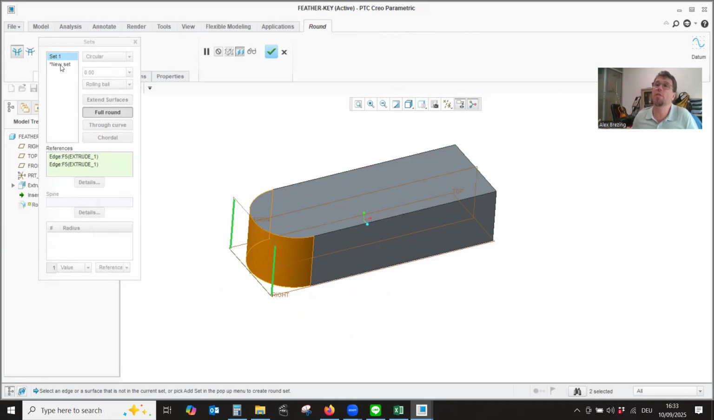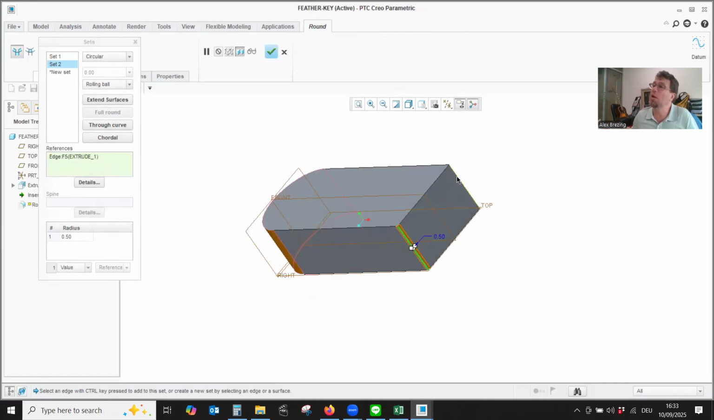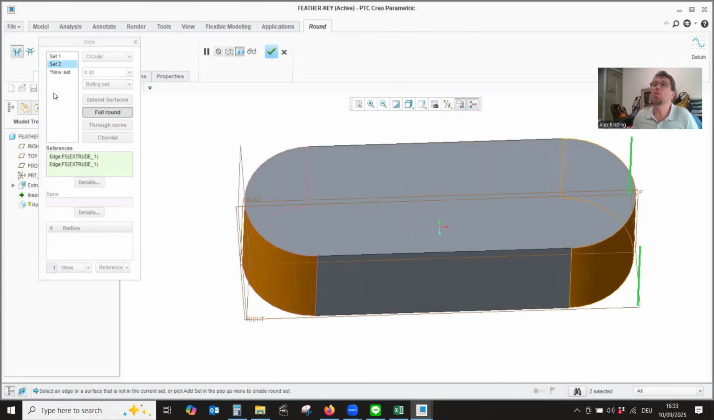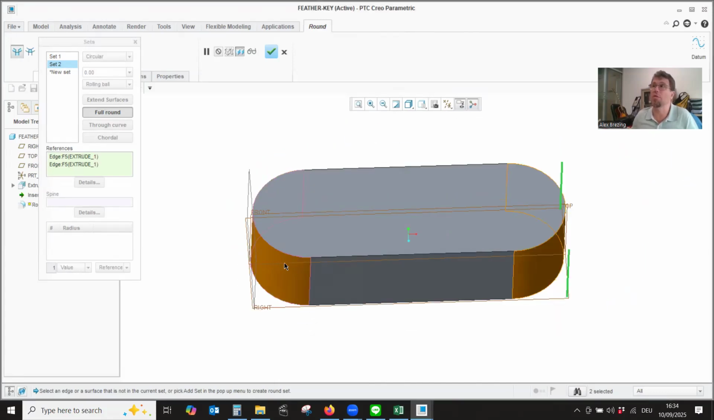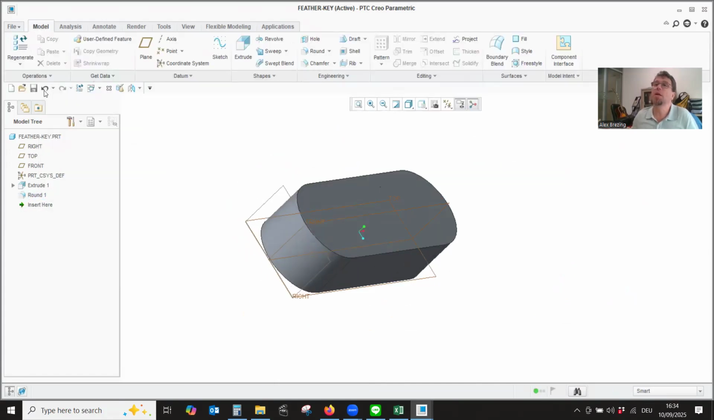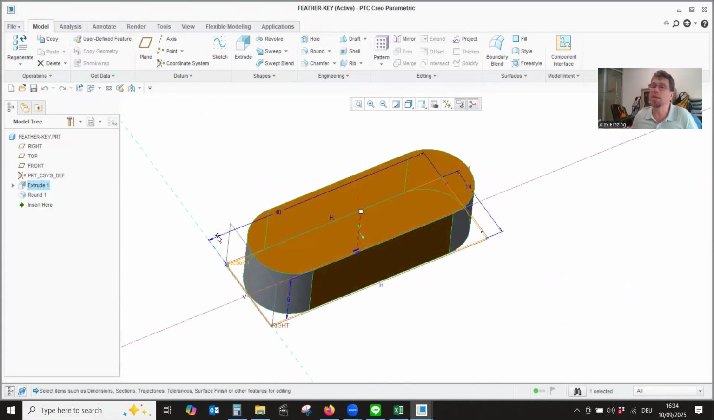So we have two ends to round. You have to do that with new set, and then again with the control button down, select these two, then choose full round. So these are two sets because we have two sets of full rounds for four edges. So that's one thing. You can save that. So I forgot my dimensions. This is 40 long, 14 wide. Of course, you receive this table in the exercise, so you should select the feather key and groove dimensions according to your shaft diameter.